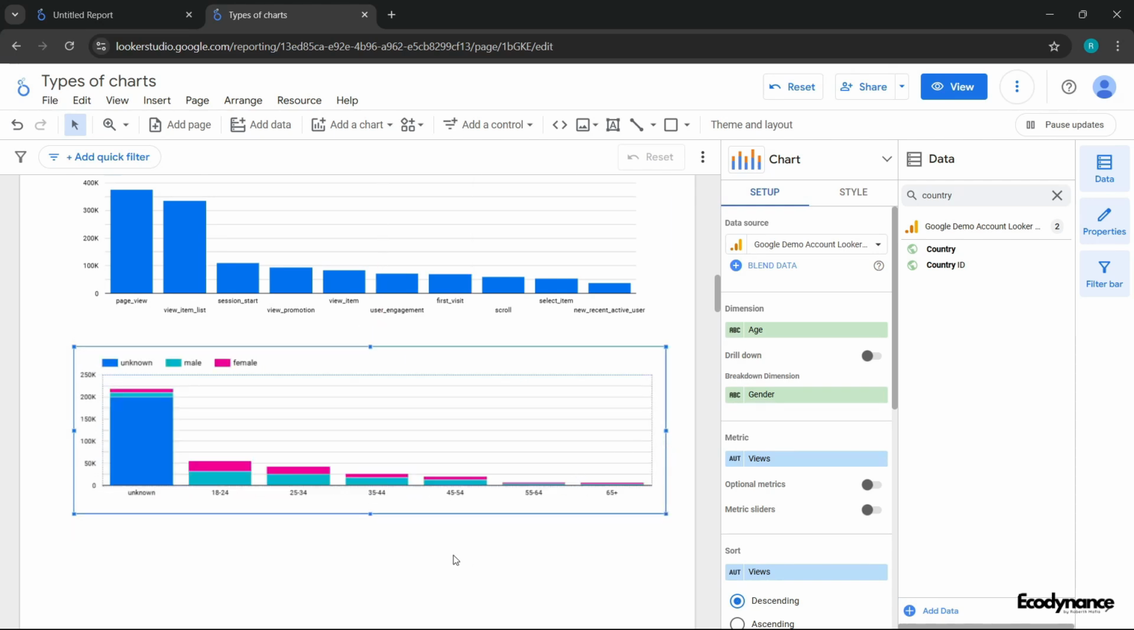A stacked column chart is used when we want to relate two dimensions. For example, here we see the age dimension also related to the gender dimension against the views. So look at what happens here. We have the age dimension as the main dimension and a breakdown dimension, which in this case is gender. We will see this later. We will learn to manage breakdown dimensions in a more advanced way.